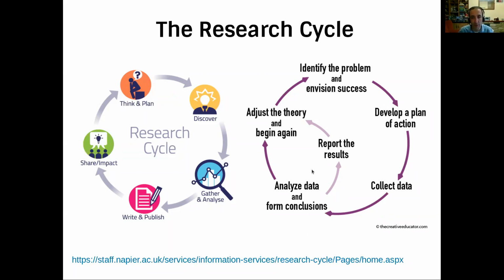And we can see with a very similar diagram here that the main steps in this cycle are all the same. Identify a problem, develop a plan, collect data, and again, or information, depending on whether it's qualitative or quantitative. And then we see this idea of the analysis, dissemination, and impact.